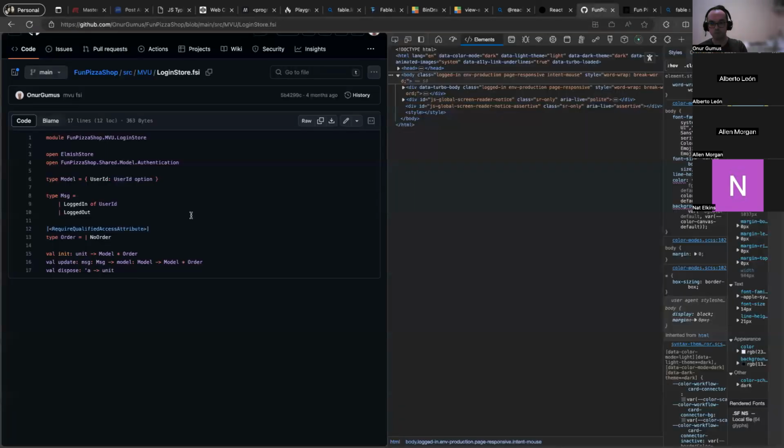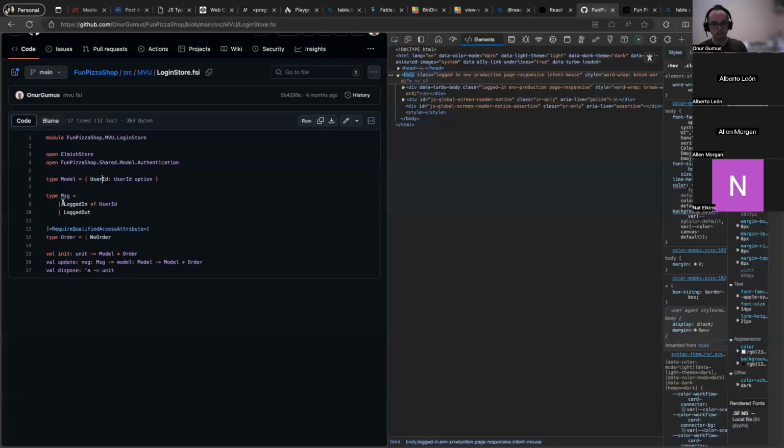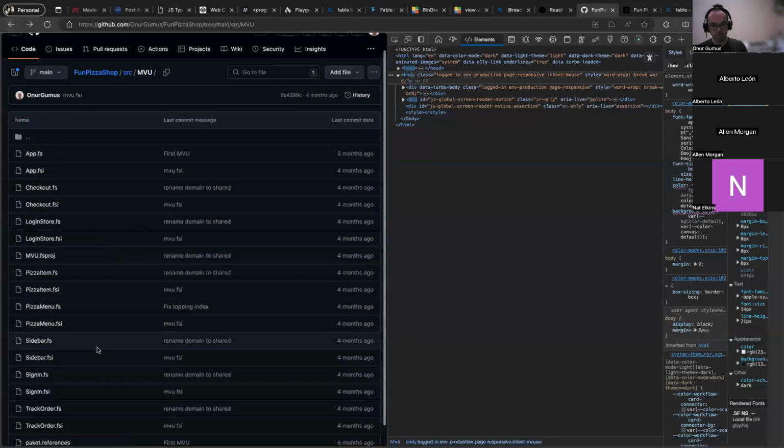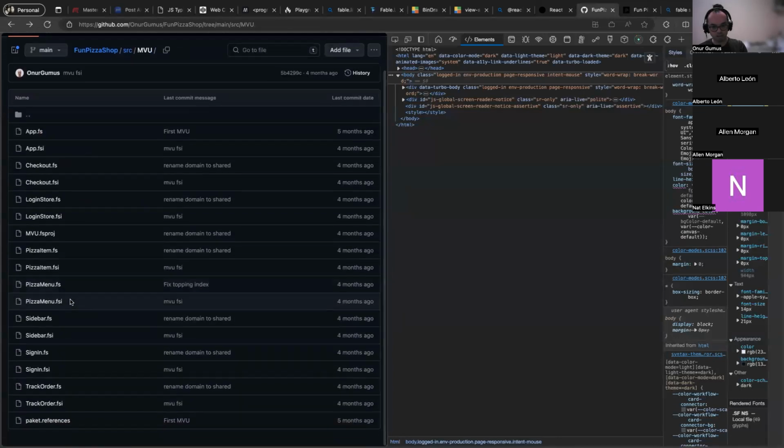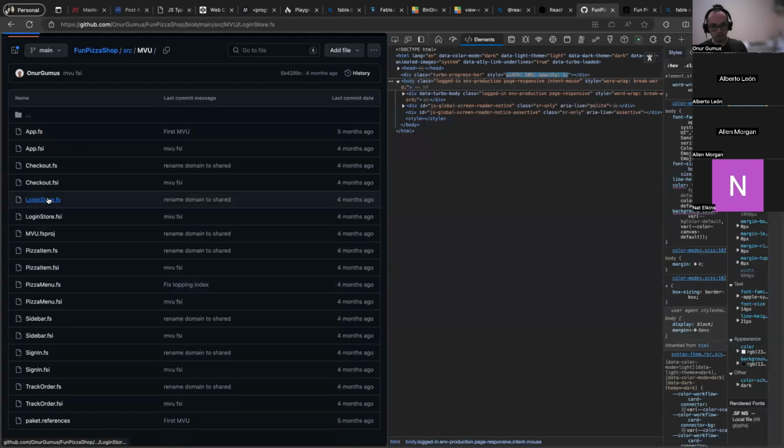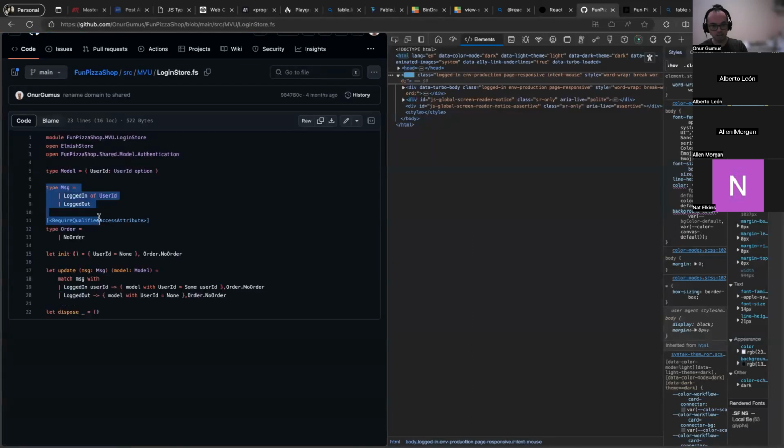There's the model, there's the message. Well, this is the FSI file. Just find the real file, Store. There's the message, there's the side effects, there's the init function, there's the update function, but there's no view, because this Elmish loop is not meant to create a view. It's more akin to a React context.